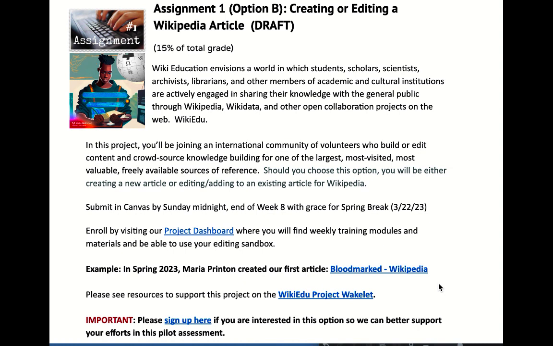For option A, if you choose a Jersey Clicks database and you create an effective tutorial, you might have your video published on the state database. If you choose to be a Wikipedian, you may have an article published in Wikipedia.